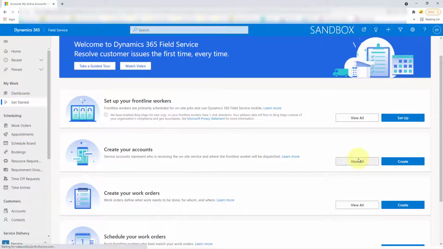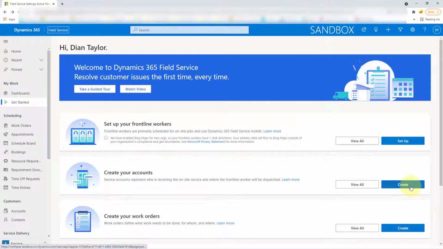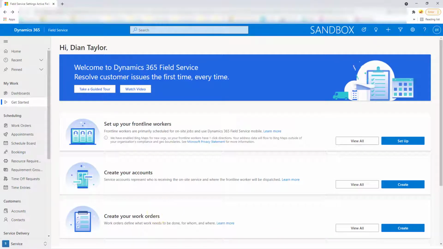View all takes you to an accounts view, and if you click here on create, that's just going to bring up the quick create account form. So it's really not doing a lot, right? I really myself wanted this probably to be more of a quick way to import accounts or something like that, right? Because if you still have to use that form, then in my opinion, it's probably still going to take a lot of time to add those accounts to the system.